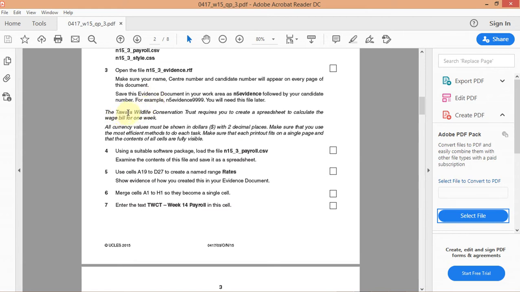The Tawara Wildlife Conservation Trust require you to create a spreadsheet to calculate wage bill for 1 week. Guys, the task here now is that we want to create a spreadsheet that automates the bills. Okay, that's a good one.